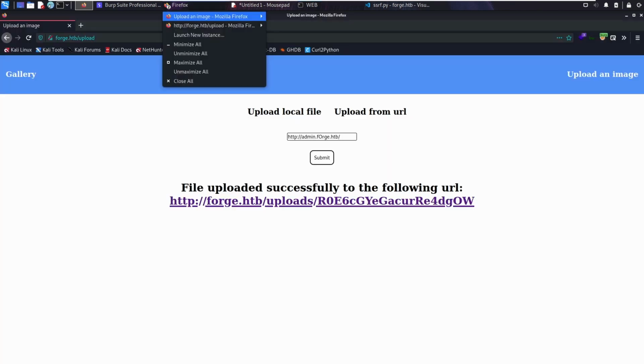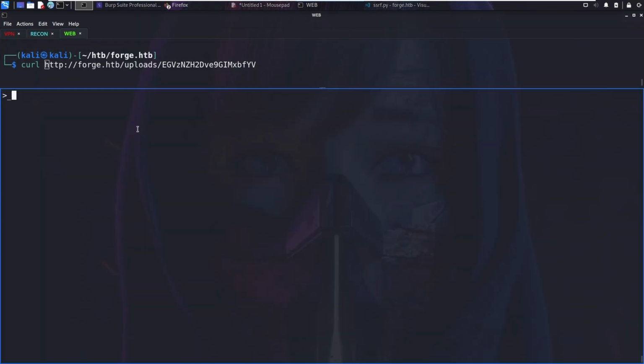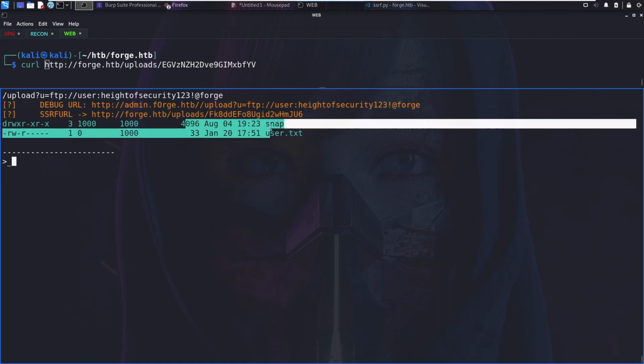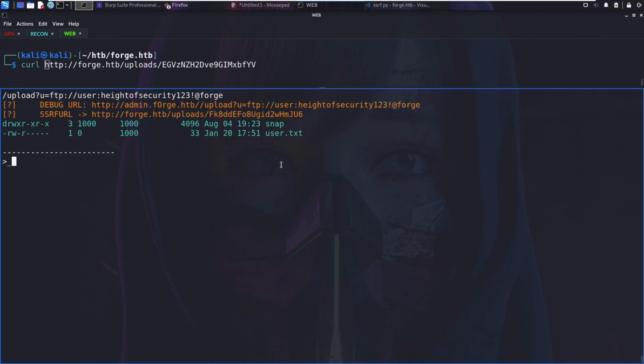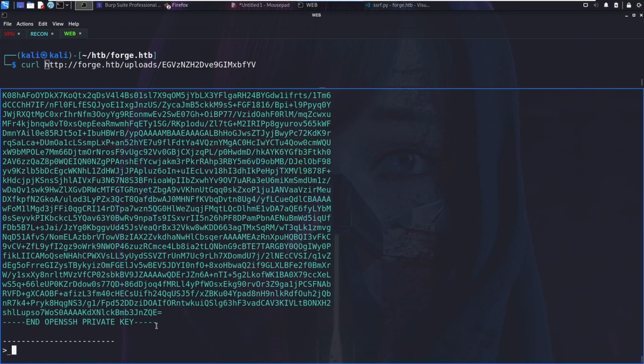I'm going to minimize everything in the background so you can see a little easier. Now if we run this, we basically get the FTP contents back. We have a snap and we have a user.txt. It doesn't show us it, but we can see we have an SSH folder. When we open it, we have these. Interesting. Let's go to id_rsa, and we have a private key.